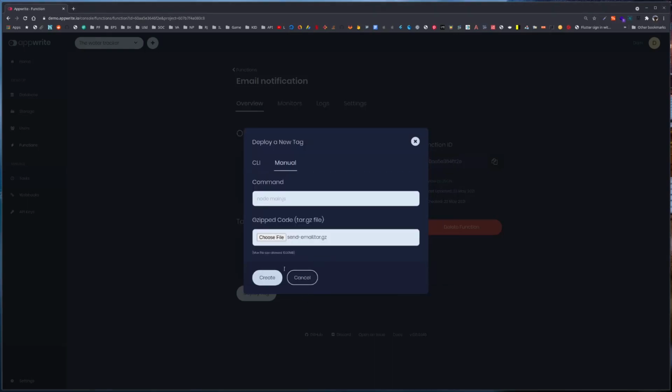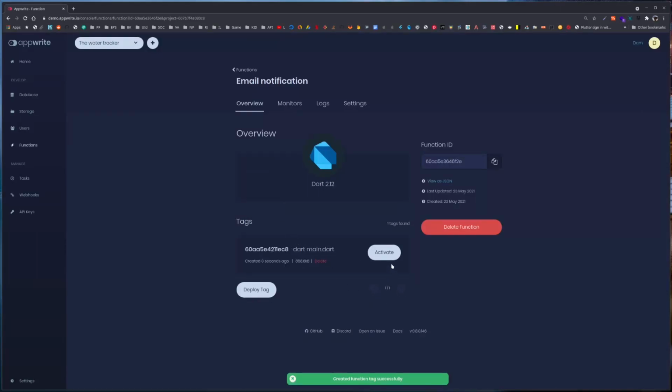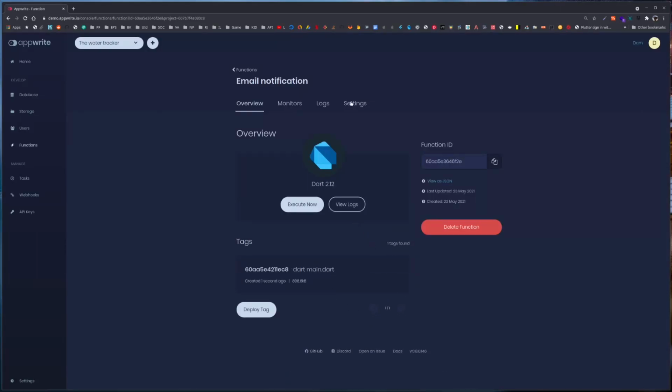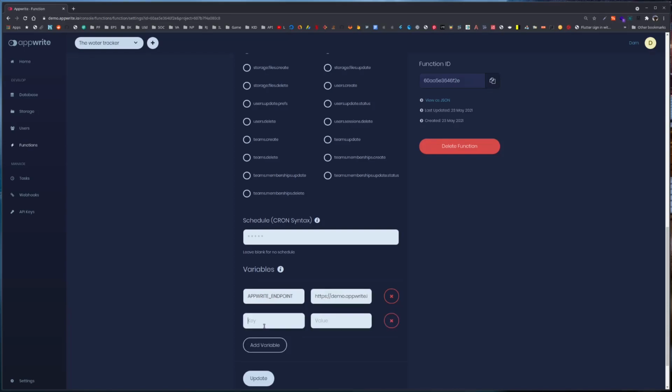Desktop, send email, dot main dot deployed, activate. And in the settings, we need environment variables. So we will create those environment variables. What are those? First, we need endpoint. Endpoint, I can give it my endpoint.